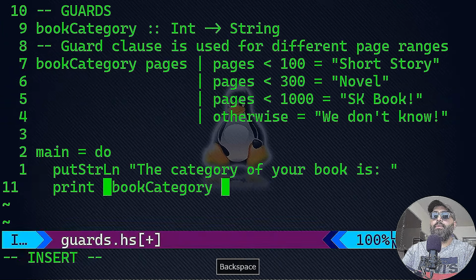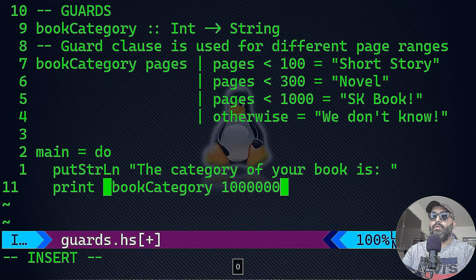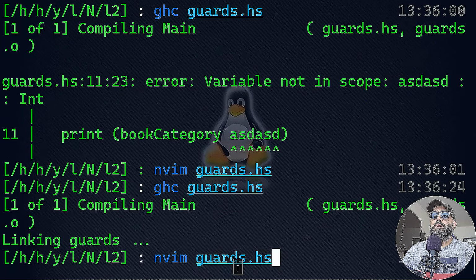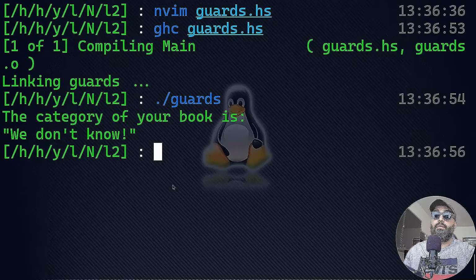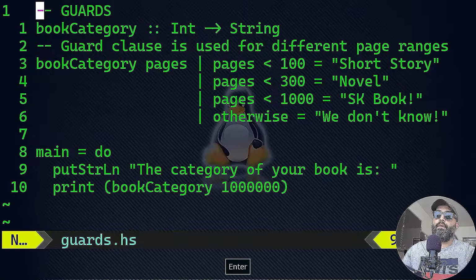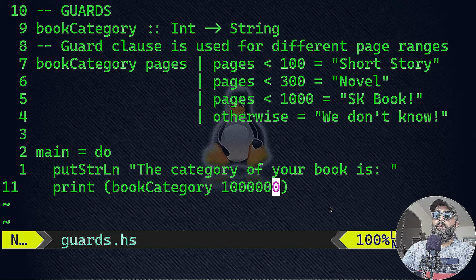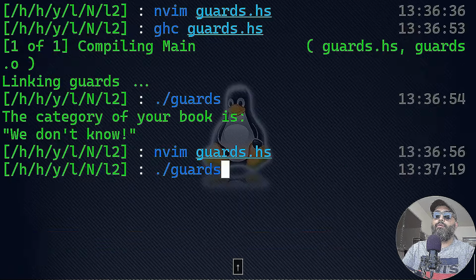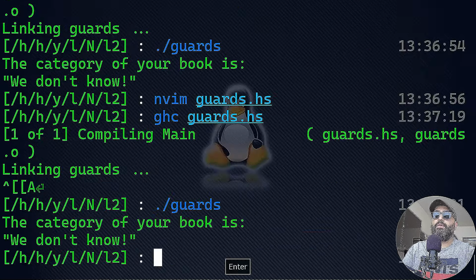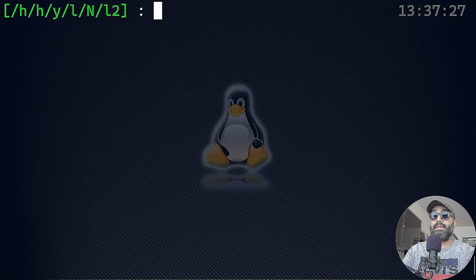But if I do, for instance, 10,000 pages or 100,000, it doesn't matter. Compile, all right, and let's run that. And we got here, we don't know, because that's over what we have defined here, over 1,000. Even if you do 1,001, you're going to get the same result. We don't know because it's more than 1,000. All right, so this is guards in Haskell, guys. It's very intuitive, very beautiful to write, and I'm pretty sure you will use it.